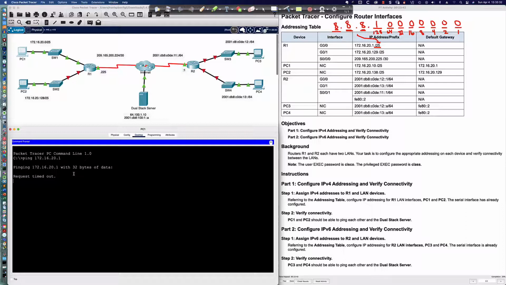We have the layer 3 information, which is the IP, but I don't have the layer 2 information. And let's see what happens here. Does anything work? It doesn't work. And what is that going to probably tell us?